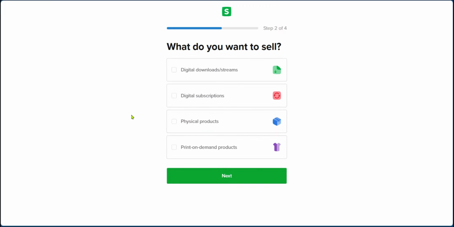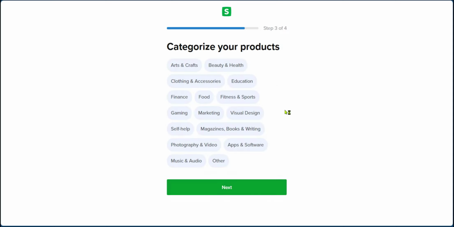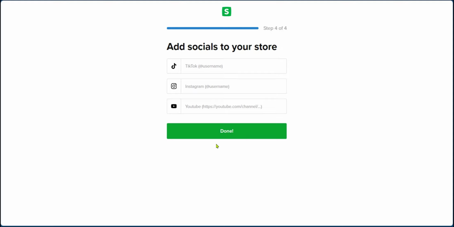You're going to decide what you will be selling and we can say print on demand products. Click on next and here you have the category of your products. Clothing and accessories will be chosen and we can go on next. Here you get to add your socials such as TikTok, YouTube and Instagram. And currently, this is trying to set up your store. You're just going to give it a moment.